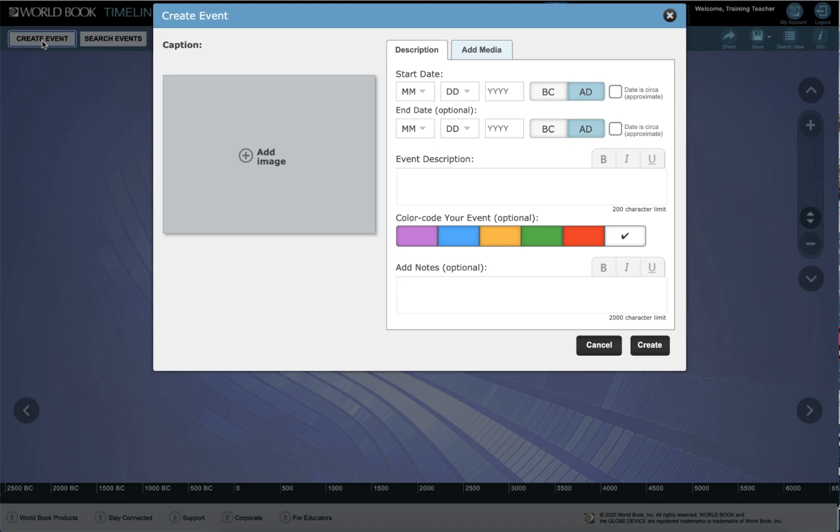You can get creative here. Make a timeline scrapbook of your life, create a timeline biography, or record current events. The options for timelines are truly endless.